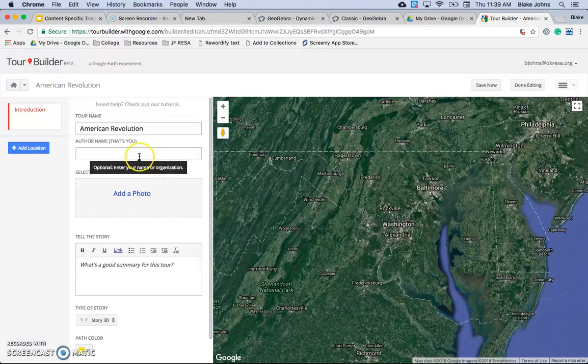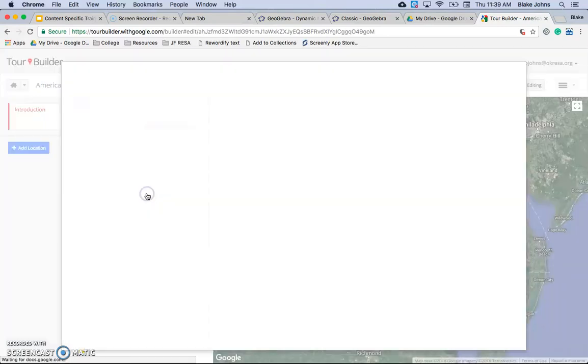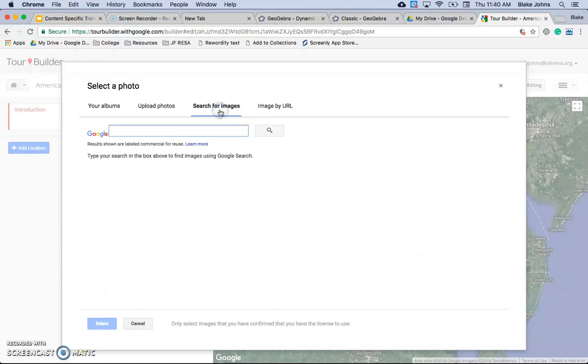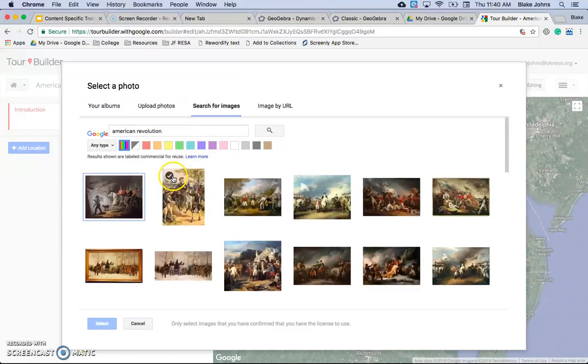Okay. I could put my author name here if I want to, but you don't have to do that. I can click Add Photo, and then I could do image by URL, search for image, upload photos. There's a couple different options. I'm going to do search for images, and I'm just going to type in American Revolution. What's good, these have already been vetted for copyright, so you don't have to worry about copyright infringement. So maybe I want to use this one.